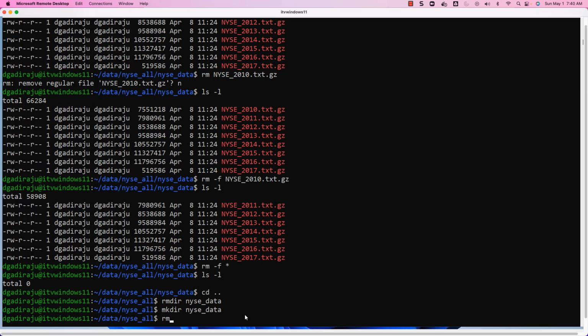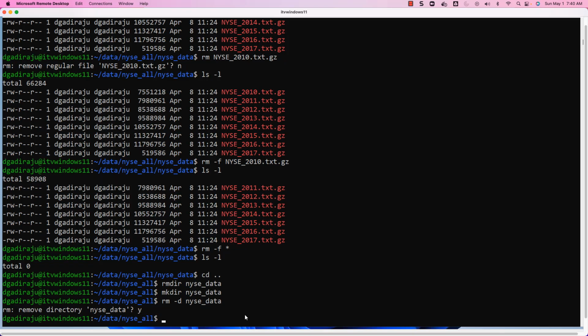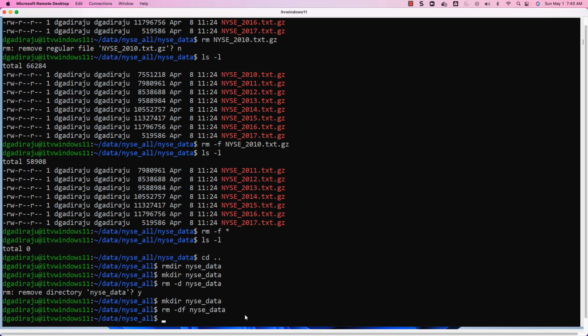Now let's say rm -d nysc_data. As rm is pointing to rm -i, it is prompting whether we would like to delete the directory or not. We can say y or yes, and the directory will be deleted. You can also create the folder once again. If you would like to force delete an empty folder, you can say rm -df. It will take care of deleting the empty folder for you.